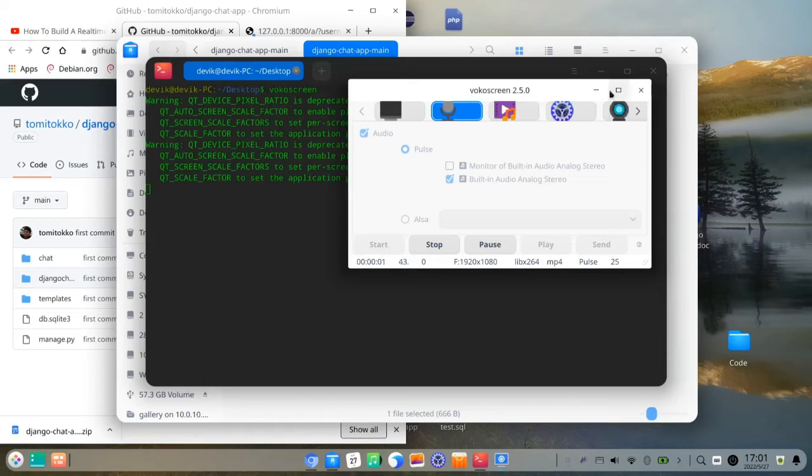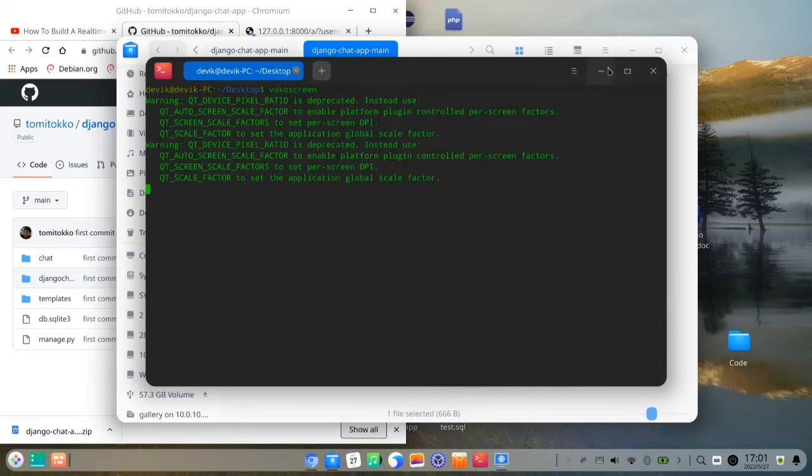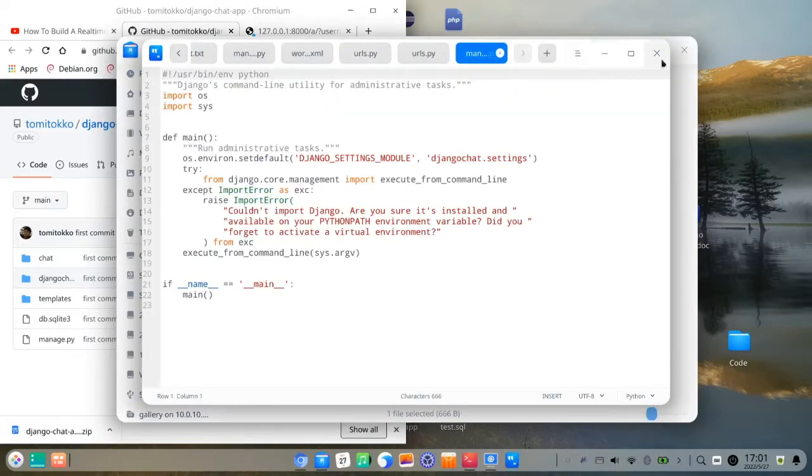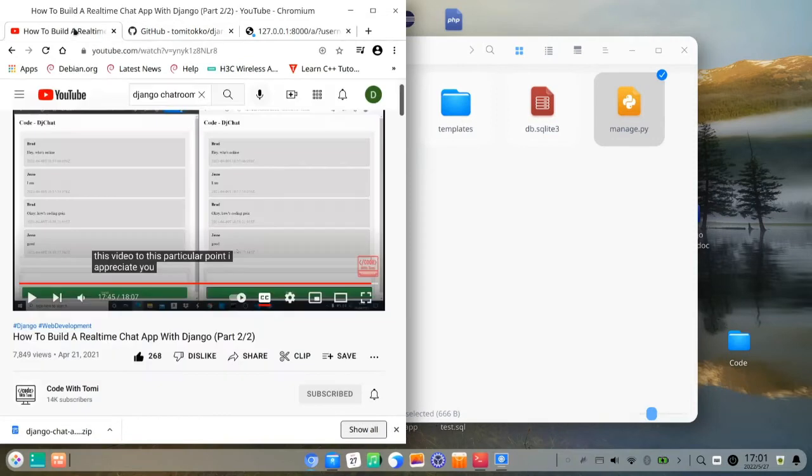Hi, today we're going to use Django to make a website. This is to make a chat room, and the source code is here.